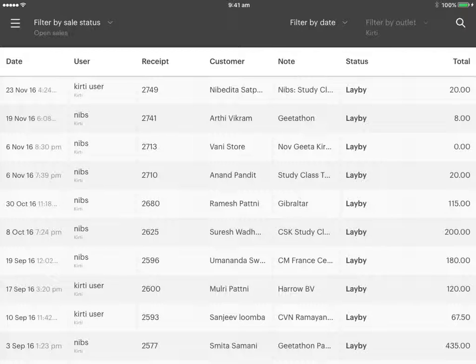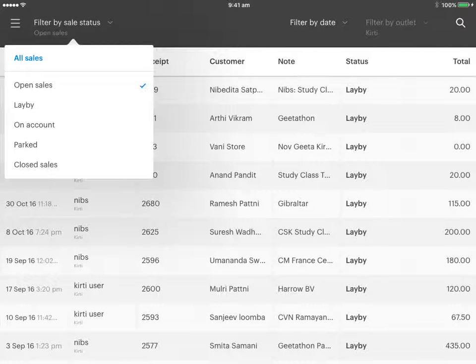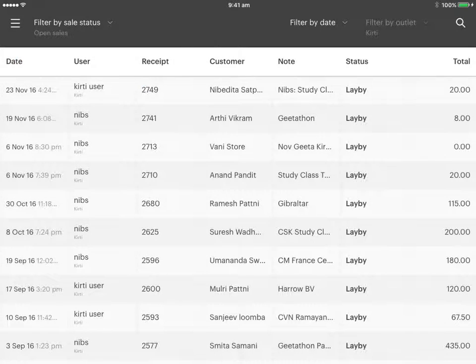The thing that you want to make sure that you have is a filter by sale, which on the left hand side you'll see filter by sales status. It should be open sales or lay-by, because if it's closed sales then it will take a long time for it to load and you'll be scrolling through loads of completed transactions. So if I just tap on that filter by sales status, you'll see there's lots of different ways of doing this. So I want to see lay-by sales or open sales.